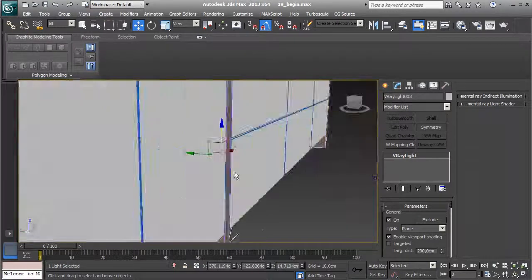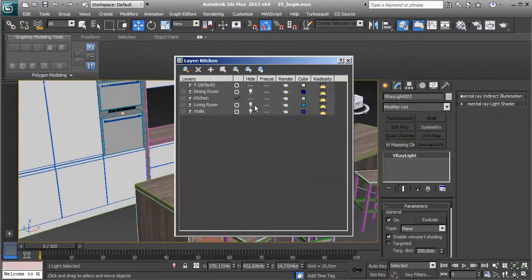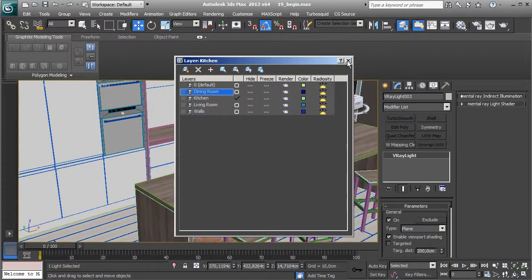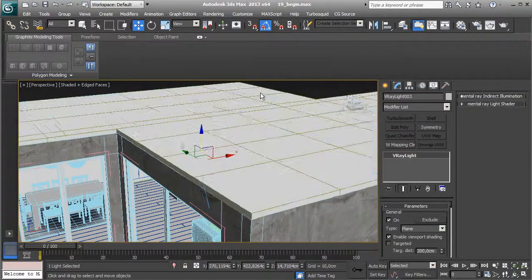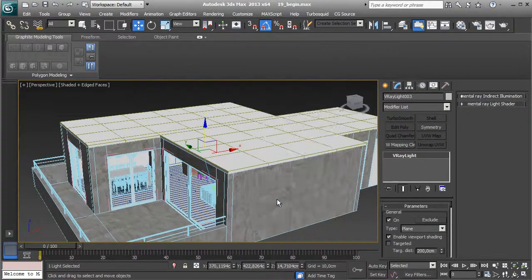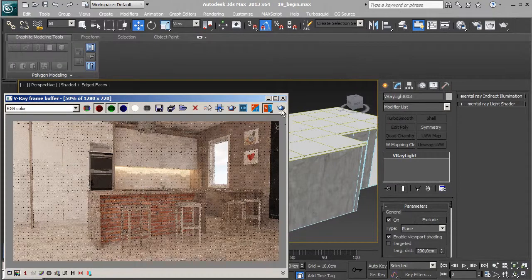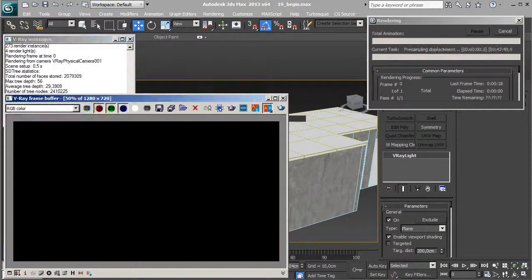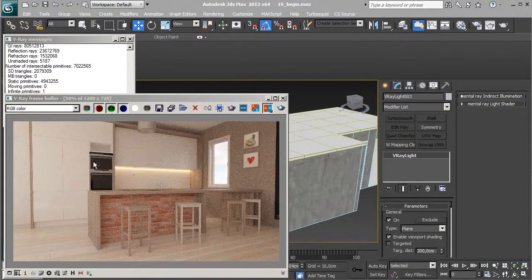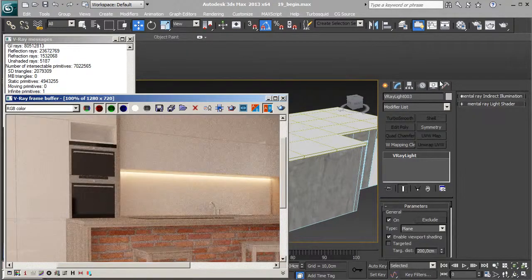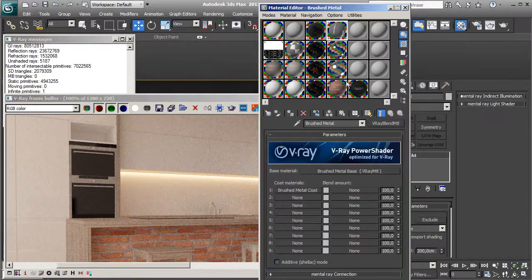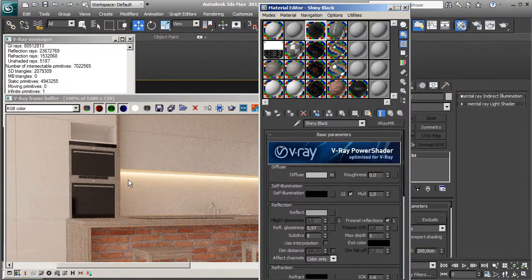Okay, and we can unhide everything, and ceiling also, and let's re-render one more time. Okay, everything looking good. Let's maybe only change reflection glossiness on our black shiny materials for doors on oven and microwave. Let's change the value from 0.97 to 0.99.